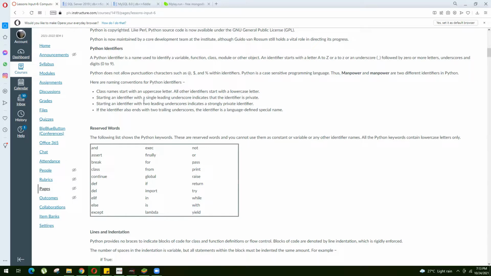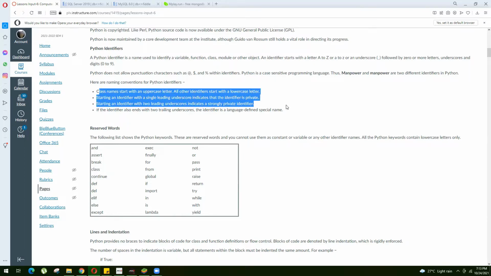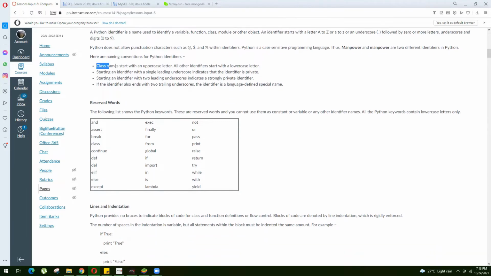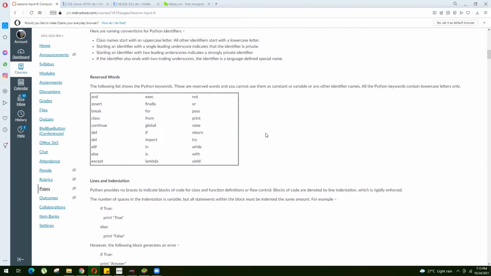So for now, you do not need to get confused with the naming convention. But for this lesson, because we will be starting with basic variables, we start with small caps. We will not be tackling classes or private and public variables or identifiers yet.